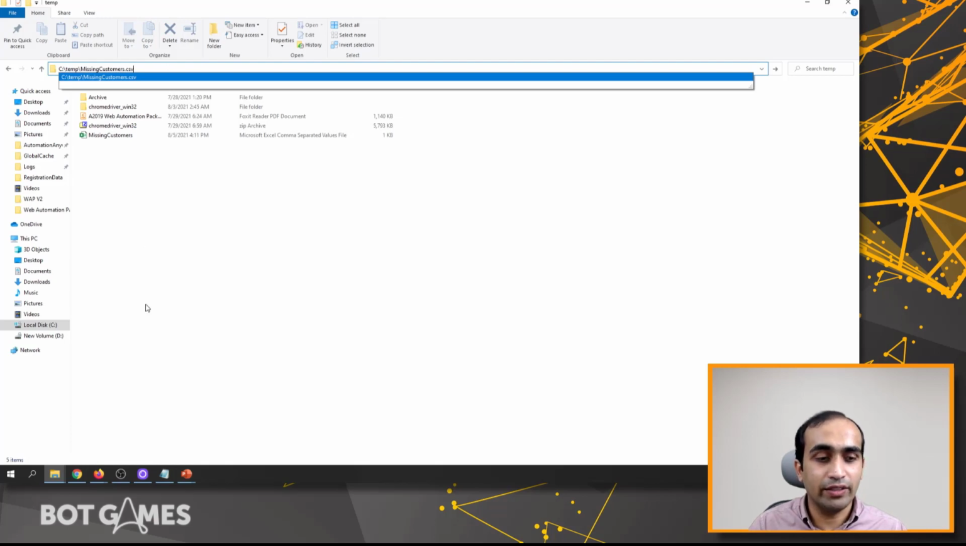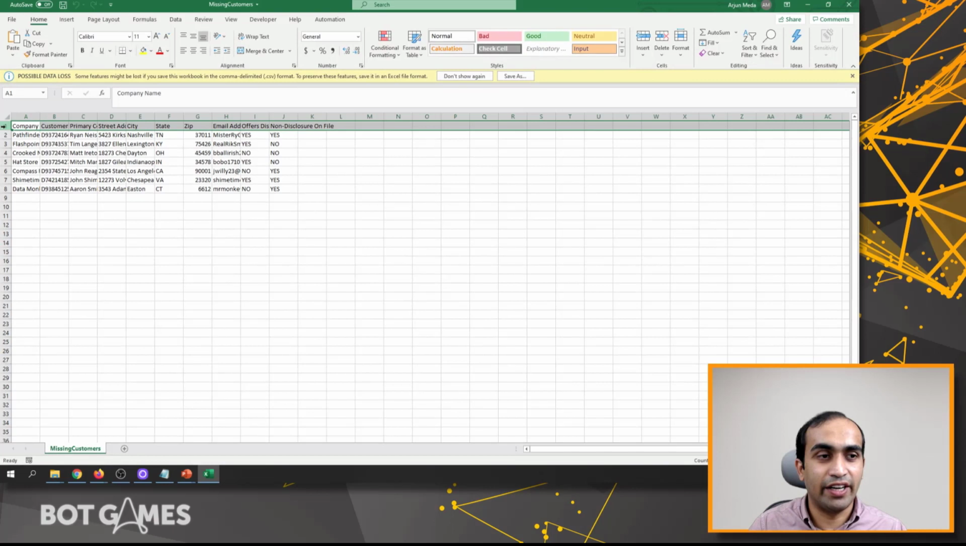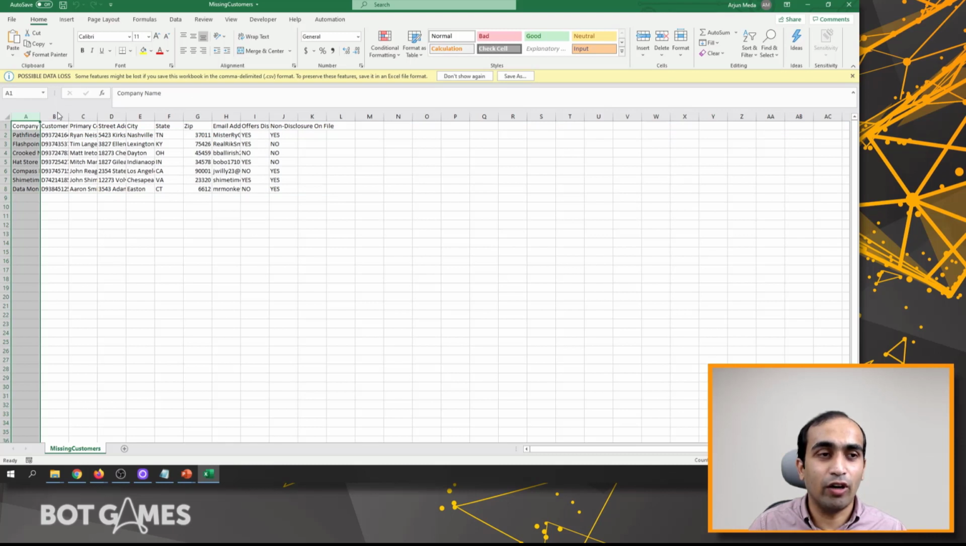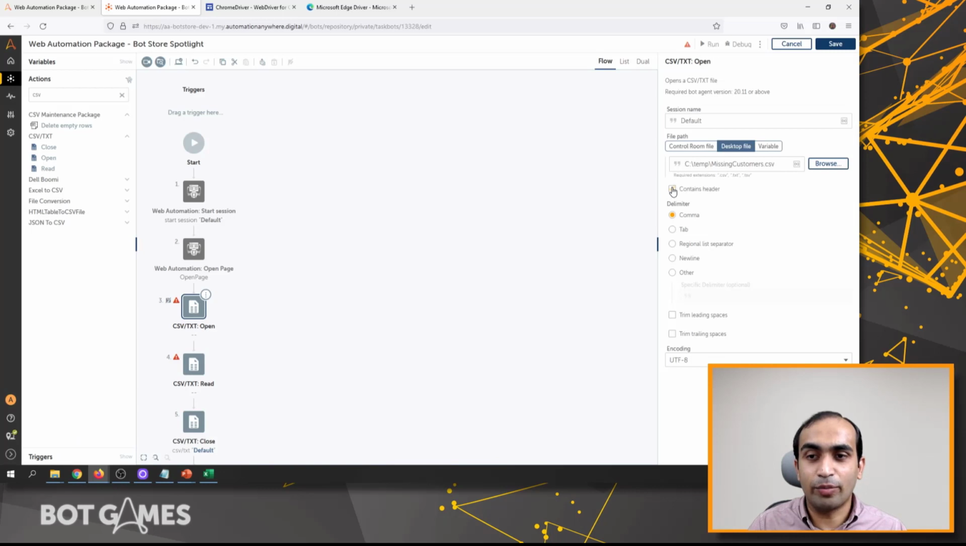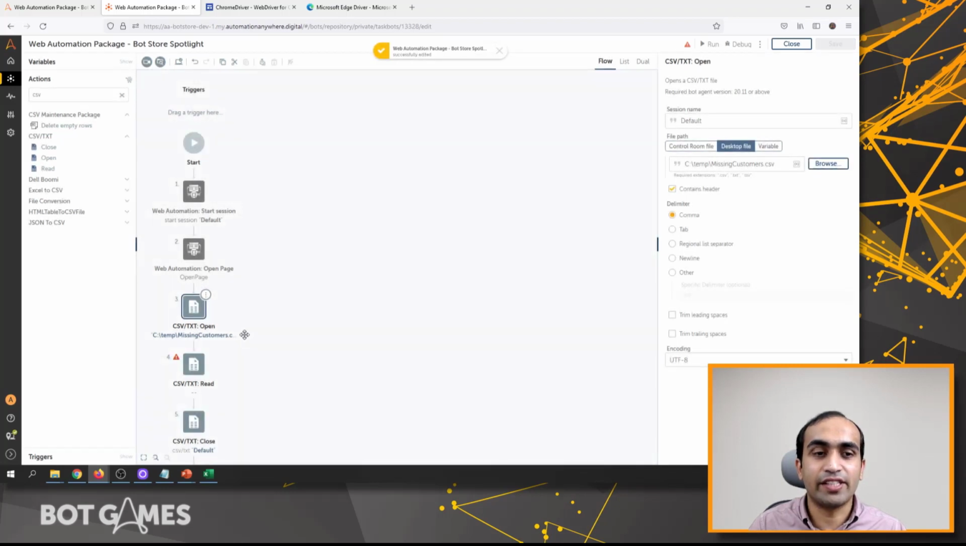I'll copy the path, switch back and paste it here. And let's take a quick look at the data. This CSV file contains header, and then it also contains 7 rows of information. And we can refer to each of these columns either by the column name or by the index. We will use index for this demo purpose. I'll select the option called contains header. I'll click on save. And next, let's read the CSV file.